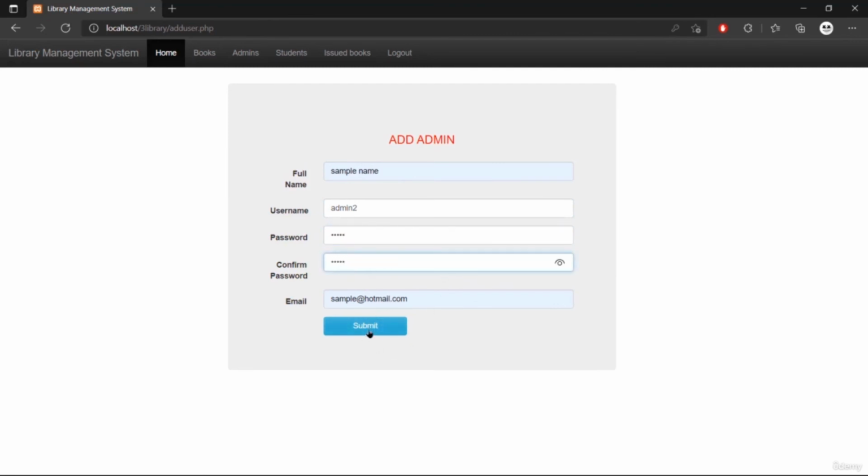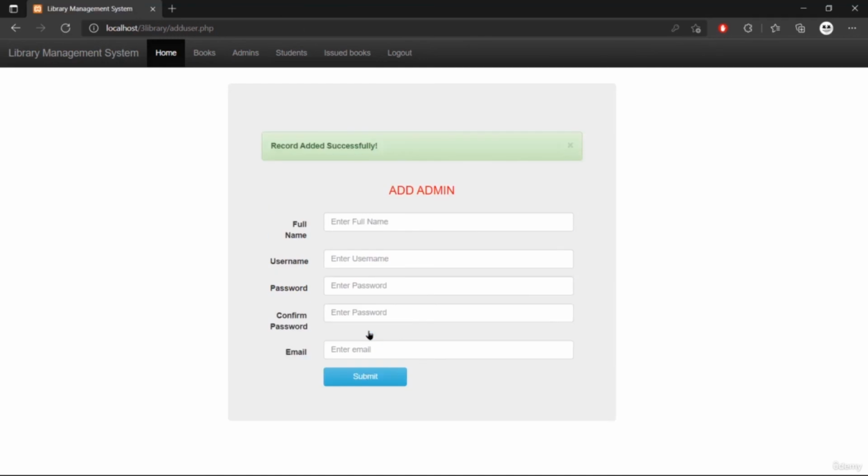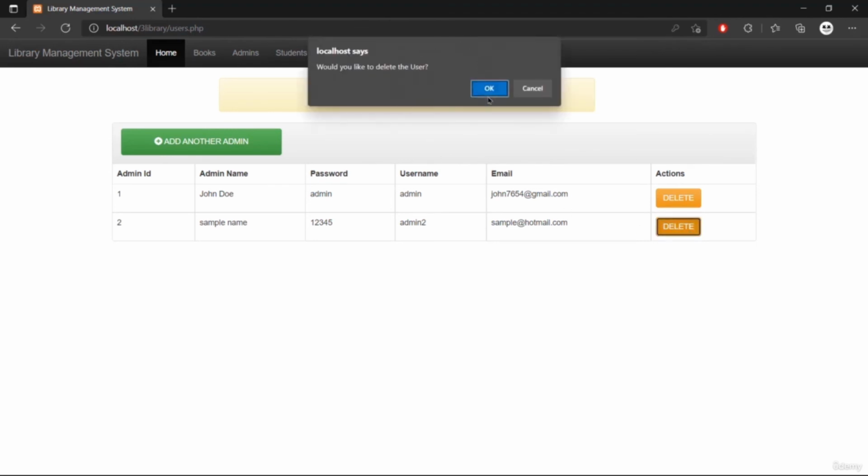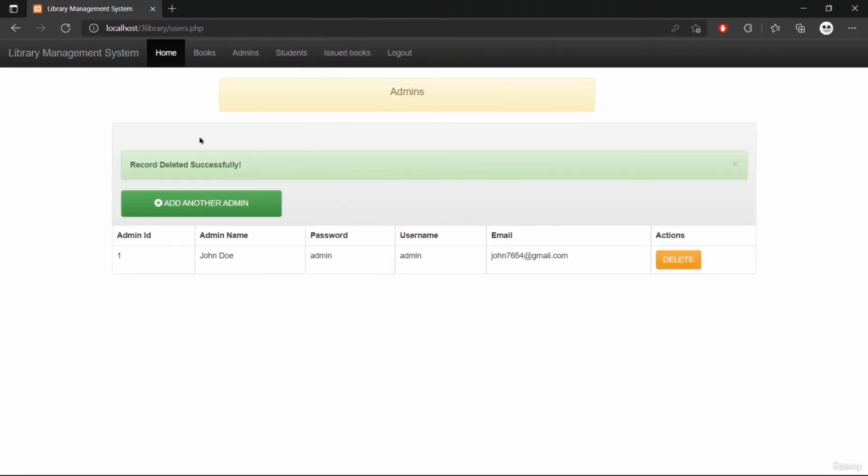So I have entered the details. When I click submit, it will show the message record inserted successfully. Now in the admins table, we can see that the admin has been entered. Now if we click delete, it will be deleted. Now as you can see, the record is deleted successfully.